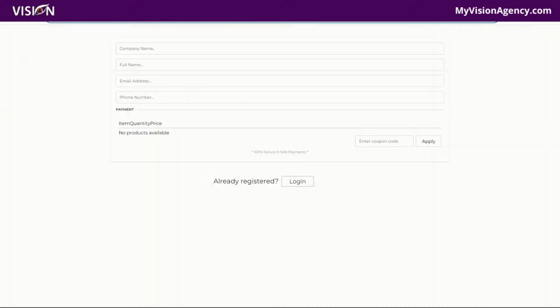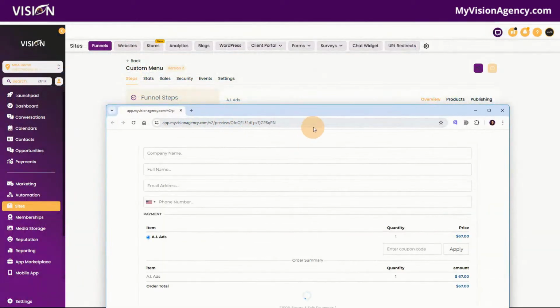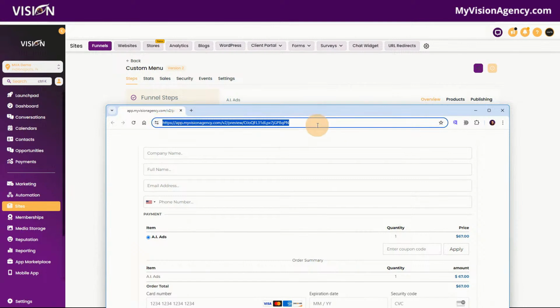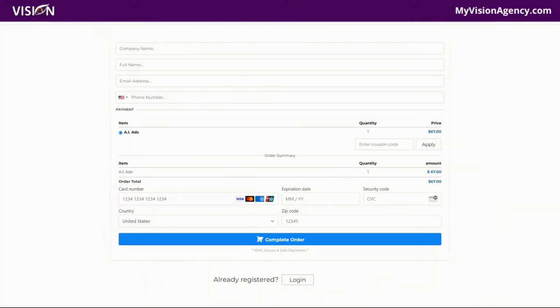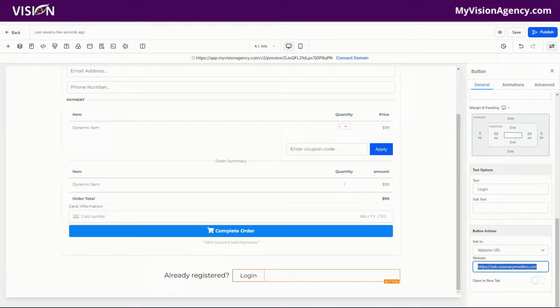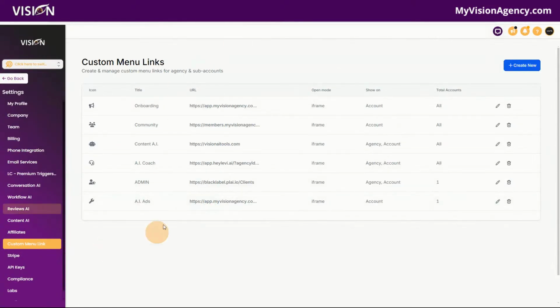Now, when I open this up, and let me bring this down so that you can see it, this is just a raw link. This is like app.myvision agency. This is my branded agency preview link, because there's no domain connected to this. So all I want to do to create a custom menu tab is grab that link there, and I'm going to go into my HighLevel agency account.